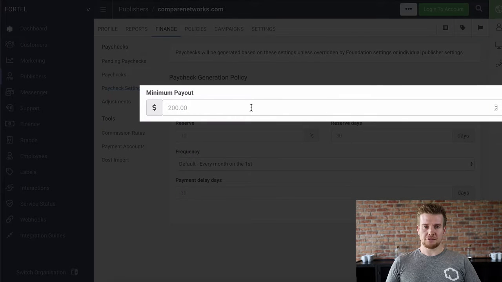So the minimum payout, this basically means with my $20 per acquisition policy, we would need to get at least 10 acquisitions from this publisher before a paycheck would be generated. If they got to 9 acquisitions and we're at $180, and the paycheck was due to be generated, it just wouldn't at this point until they had breached that 200 payout mark. So it might be that it rolls on to the next paycheck period, which might be the next week or the next month.